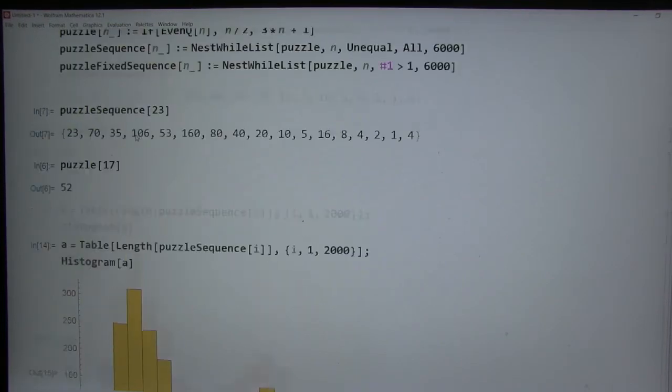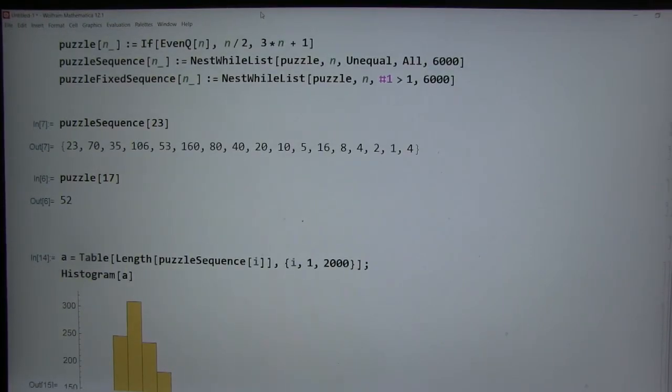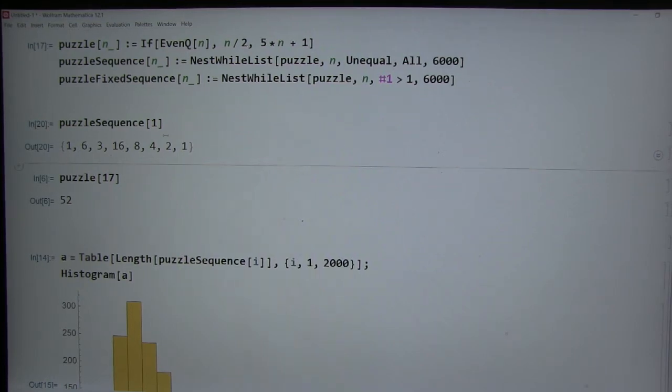Okay, so scroll back up to the top and just change our rule from 3n plus 1 to 5n plus 1. And let's reevaluate this. Okay, now we've got to be careful on here. So do puzzle sequence, start at the beginning and let's go to 1, puzzle sequence 1, just to make sure we've got it right. So we should see 1, 6, yep, 3, 16, 8, 4. Yep, okay, so that works.